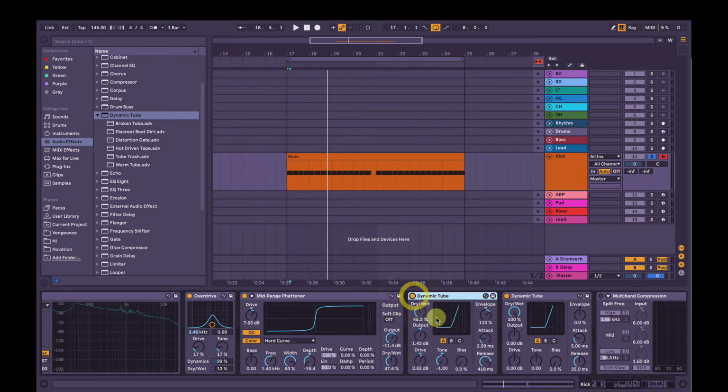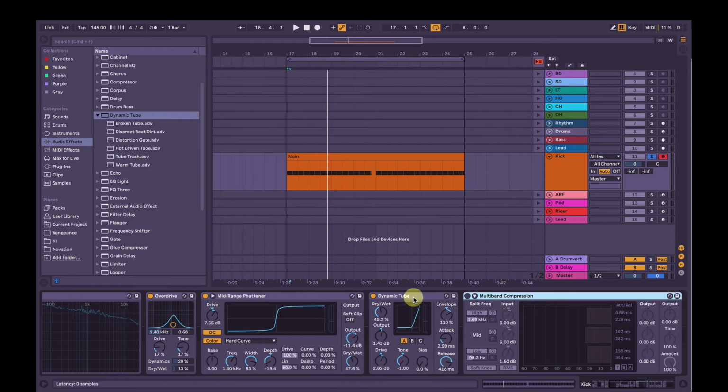So I reduced the dry wet, increased the output just a little bit, increased the drive, reduced the tone a lot. So it takes out a little bit of that high end buzz. Increased the envelope a little bit, decreased the attack from the default, and increased the release. So it's a shorter attack on the sound and a longer release. So it sort of applies a bit quicker and takes a little bit longer to remove the effect from the sound. So deleting that one. So listening to this.